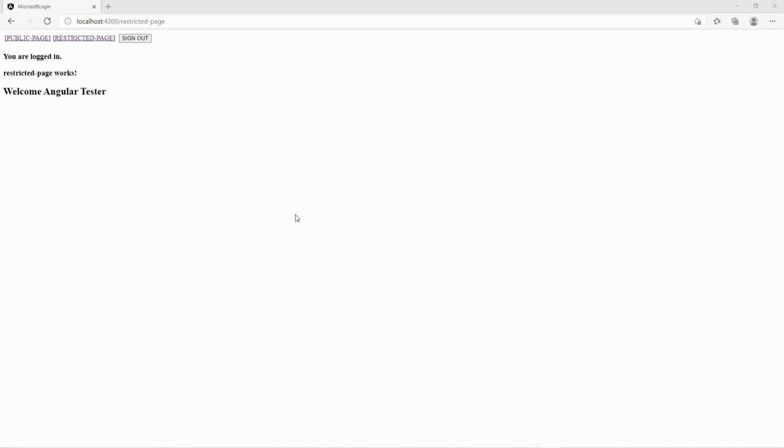And that's it. That's a simple example for a login and logout with Microsoft Identity Platform.